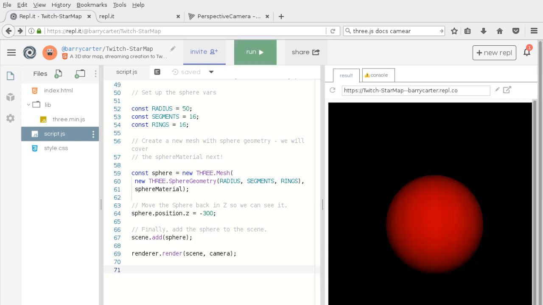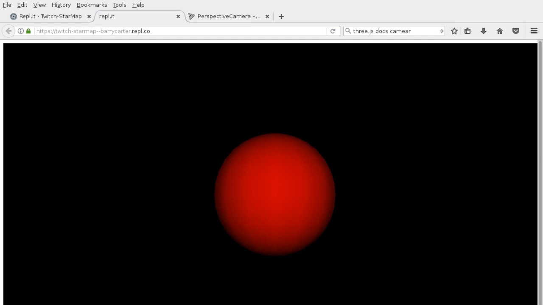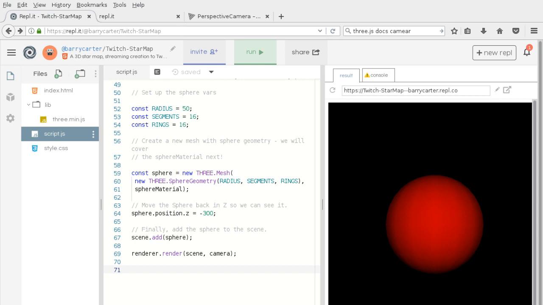Yay, there it is. It is our lovely red sort of sphere-like thing. And we're good. So it could be Antares, it could be Betelgeuse, which you can only say two more times before something bad happens, or any red star, but of course it is really just a red sphere for right now.